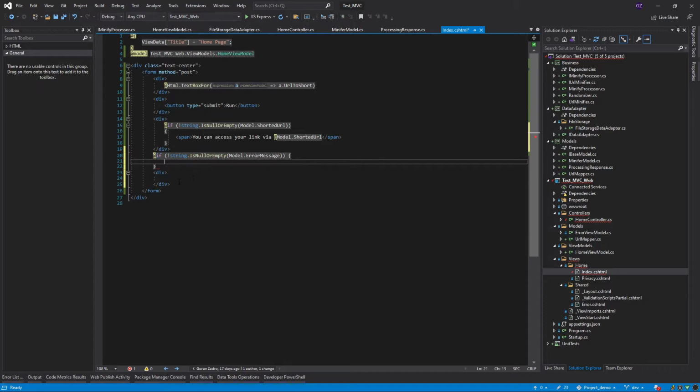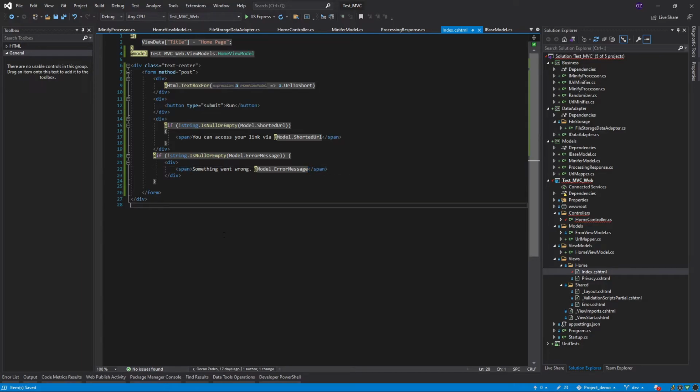Okay. I can say here a span, something went wrong, and I can say model.ErrorMessage. I can add some additional classes here to make it a bit more red or green or whatever I want, but essentially that should cover it.